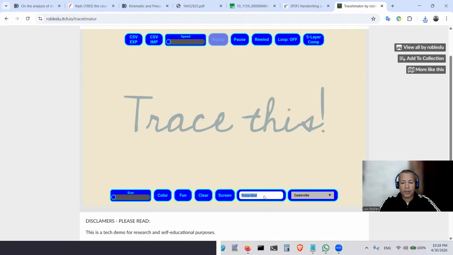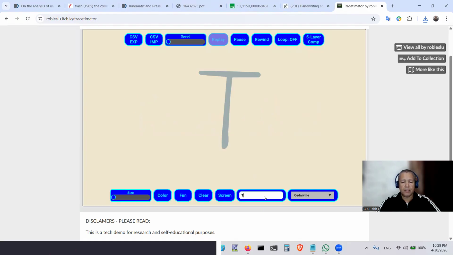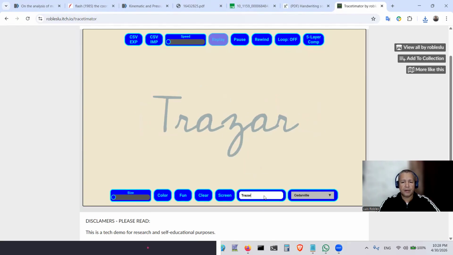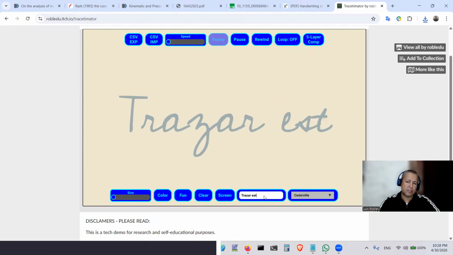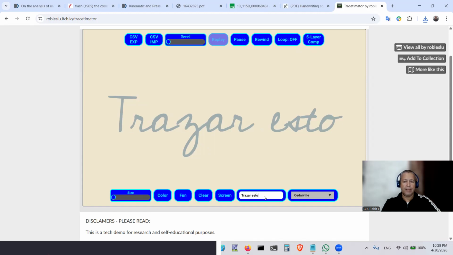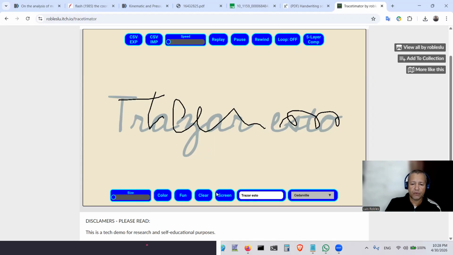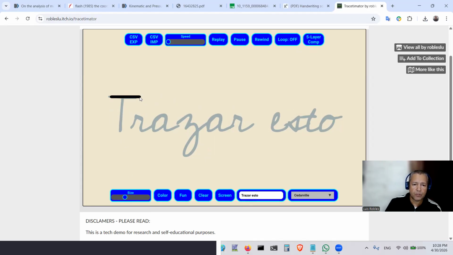If you clear here, you can also just change this to say something else. Let's say I can write this same thing in Spanish. It would be trazar esto. Y nuevamente, again, I can just go over and trace the words as I need them to be traced.